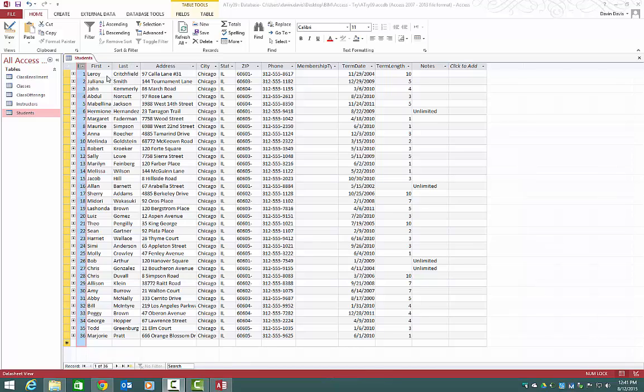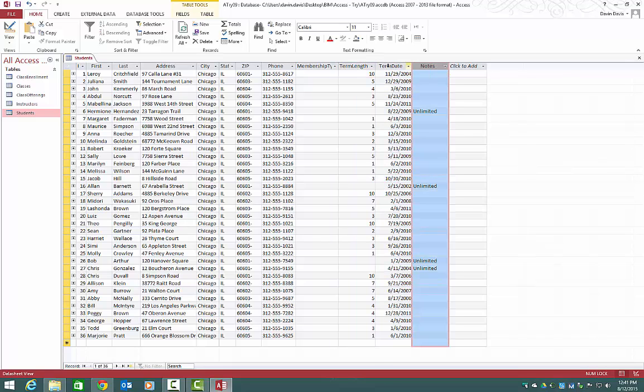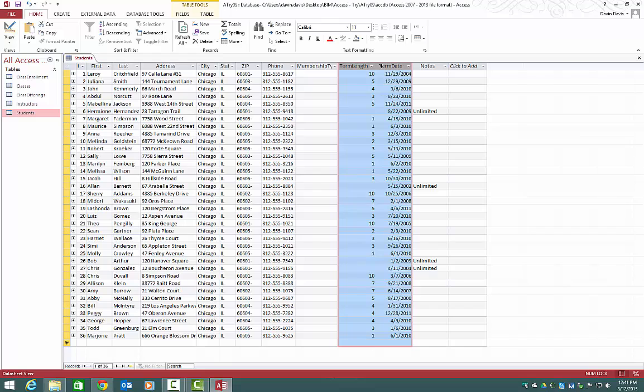Now when you want to sort by using multiple fields, you have to rearrange them. So we're going to drag term length, this column here. We're going to drag this field to the left of term date. Okay, we're going to select both columns. So remember, there's different ways you can do this. You can click and drag across to select them both that way. You want them descending, so we'll do descending order.